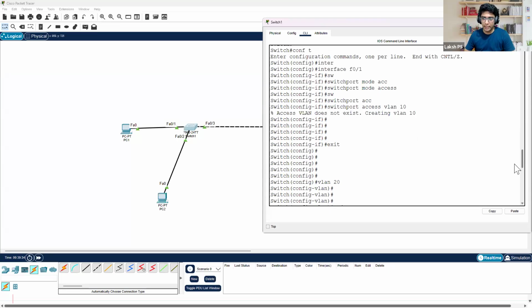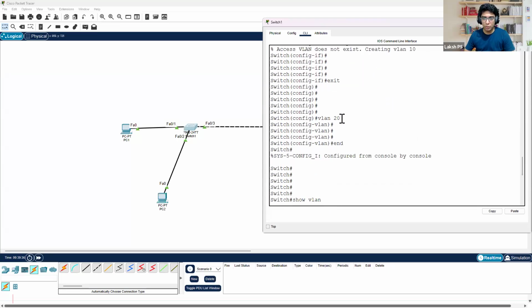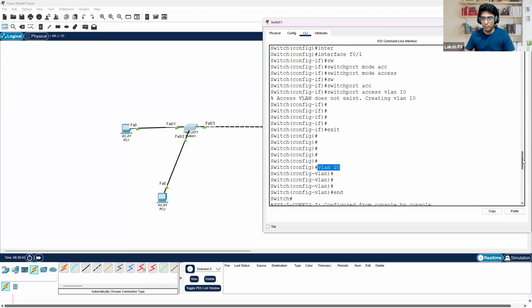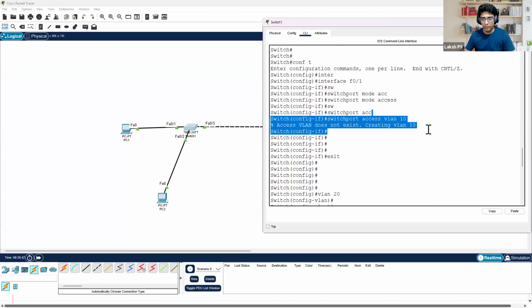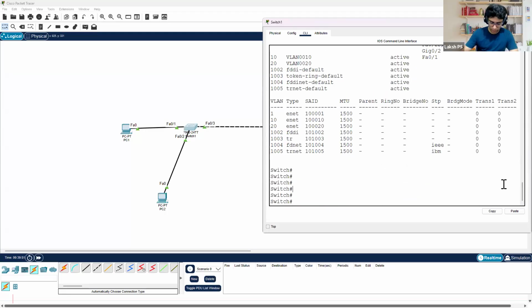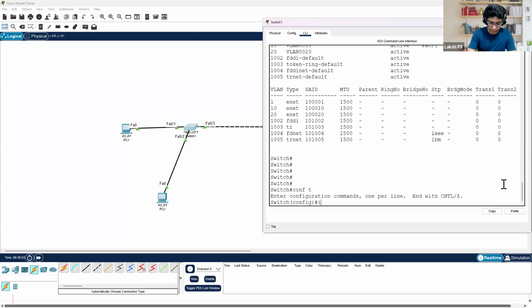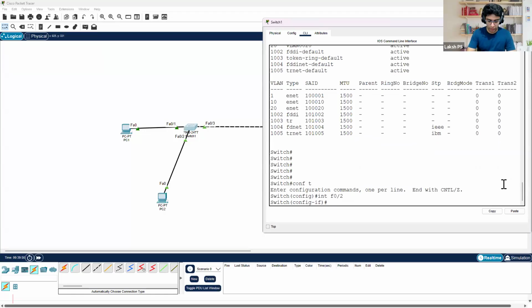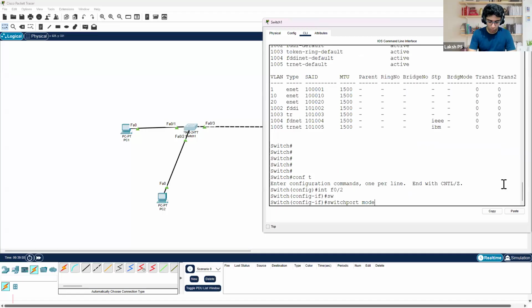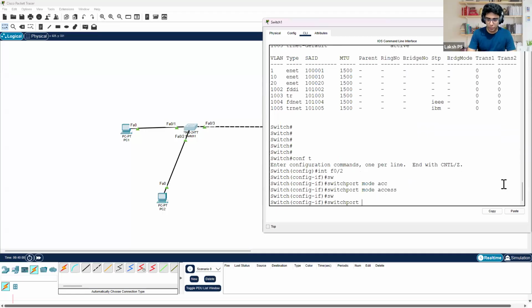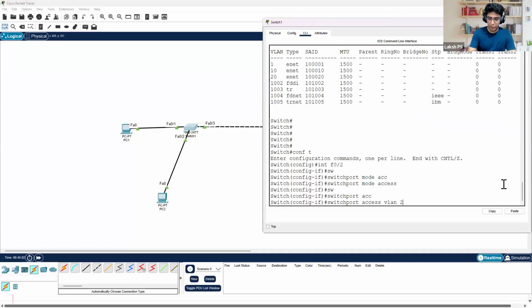Now, in the second example with VLAN 20, I explicitly configured VLAN 20. When I configure interface 0/2, it will not throw this warning. So let's do that. Configure terminal, interface FastEthernet 0/2, switch port mode access, switch port access VLAN 20.